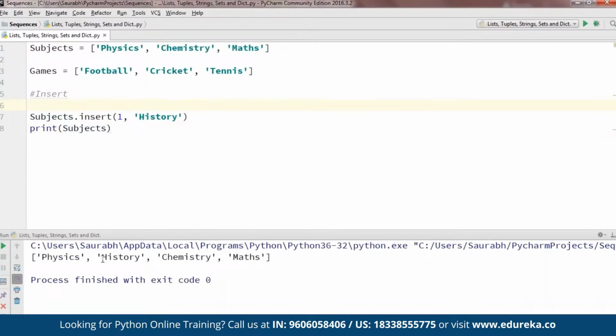So yep, you can see that at the first index, history has been added. I hope you all are clear with the difference between insert and append. In append, whatever element we want to store in the list will by default go after the last index in the list. But when we talk about insert, we need to specify which index we want to store our element in. So this is the difference between insert and append.